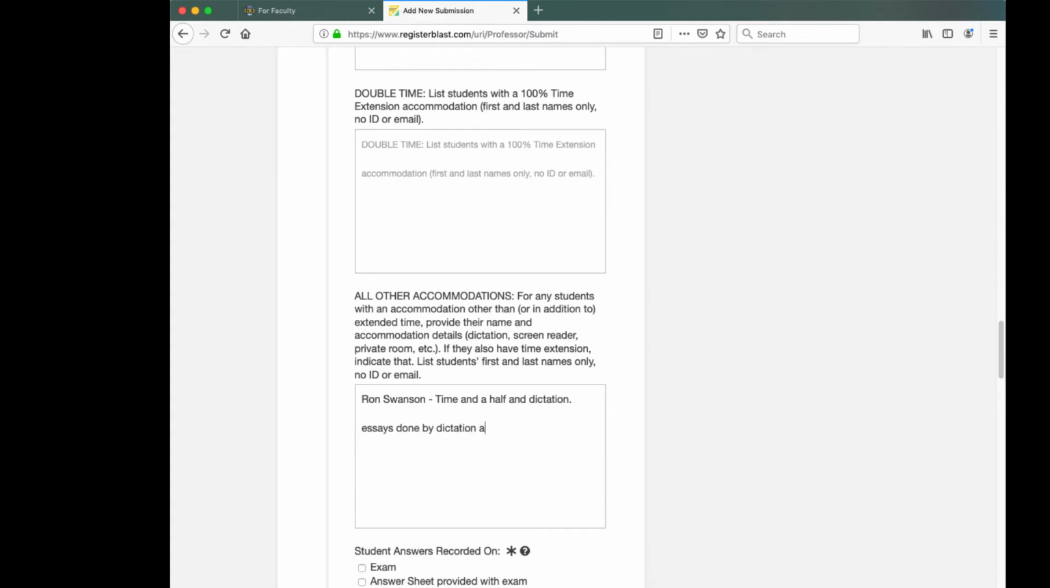In this example, the student is going to use dictation for the essay portions of the exam and Scantron for the multiple choice. Also, the student is allowed bathroom and snack breaks.